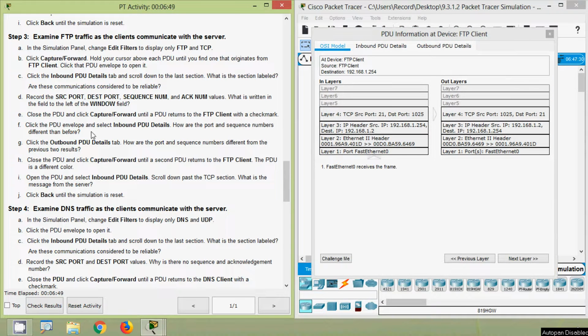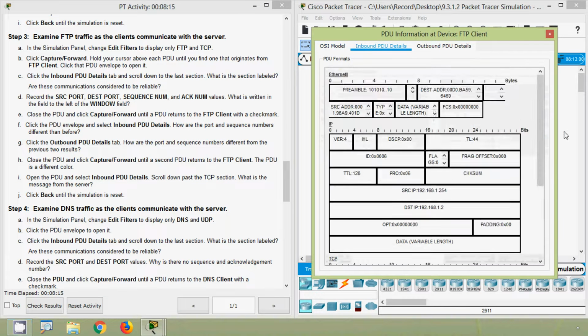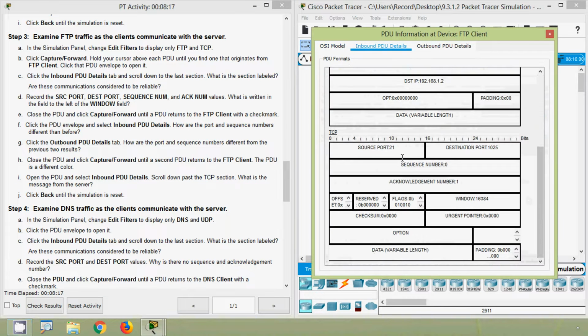Now click the PDU envelope and select inbound PDU details. How are the port and sequence numbers different than before? We will go to the inbound PDU details and here we can see TCP. Here we can see source port is 21, destination port is 1025. So this source and destination port is just reversed with the previous one. And here we can see sequence number, it's 0 again. Acknowledgement number, oh, it shows 1. Previously we have seen it's 0.